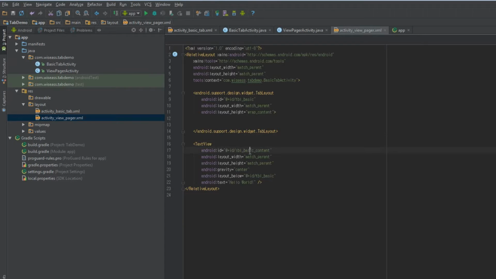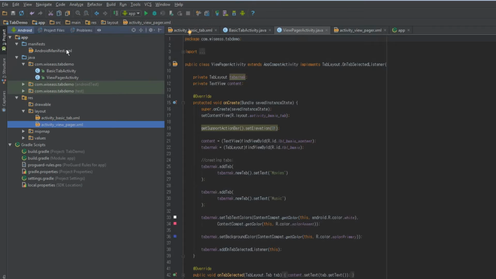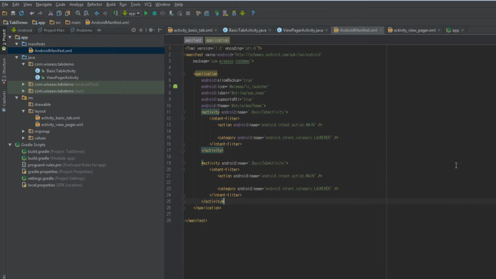So since we've just created a new activity, it isn't actually in the manifest. So go ahead and open up Android manifest.xml. And we'll just make a copy of this activity here. This is necessary, otherwise the activity wouldn't be registered with the manifest and we would have errors if we tried to run it. So go ahead and fix the name there. That's going to be ViewPager activity.